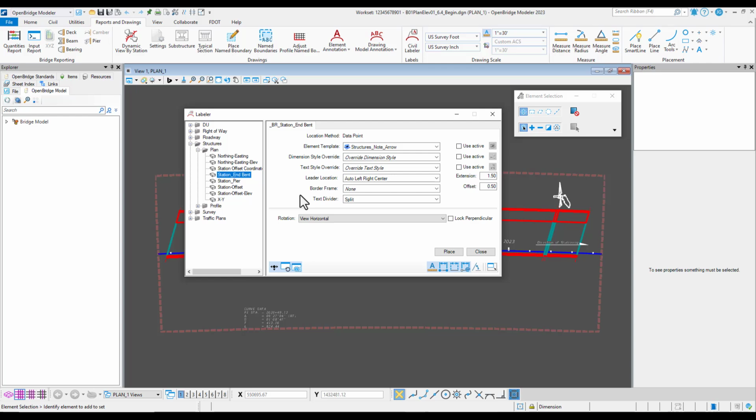Now within here, you'll notice all the different overrides that we can apply. If we wanted to change the element template, we could here. That's just going to control our levels, our line weights, any line styles, etc. That should just be left as is. And then the dimension style override and text style override, you can override those if you have any desire to.